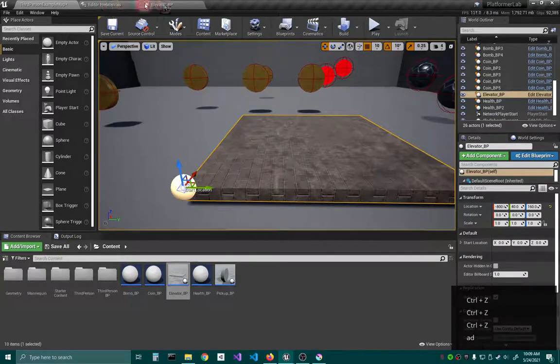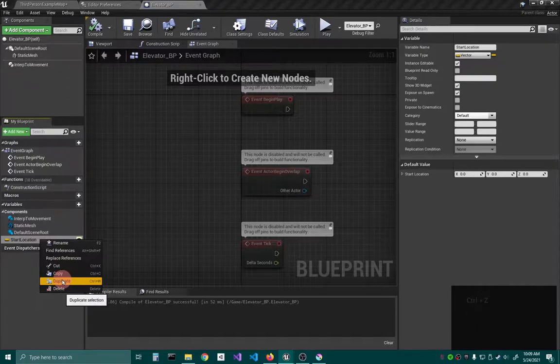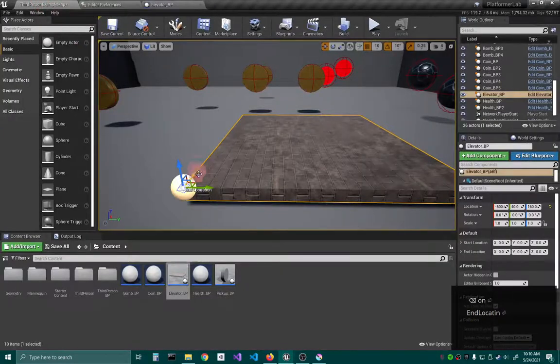And then we can create another point called an end location. For that one, I'm just going to duplicate this vector, because we want it to have all the same properties. We want it to have a 3D widget. We want it to be instance editable, and expose on spawn. So put end location. Make sure that's spelled correctly. Compile and save.